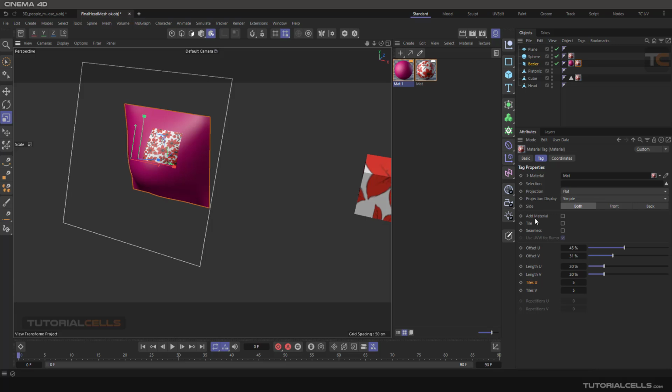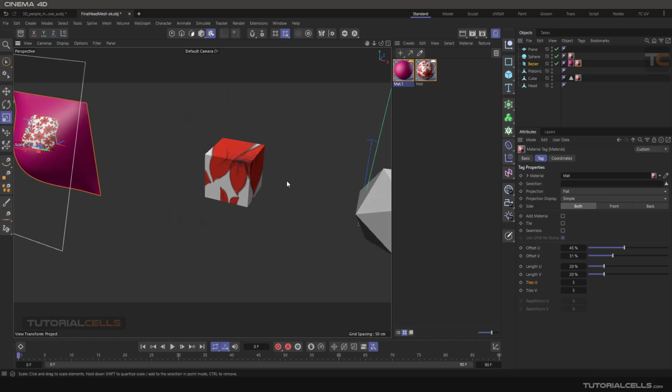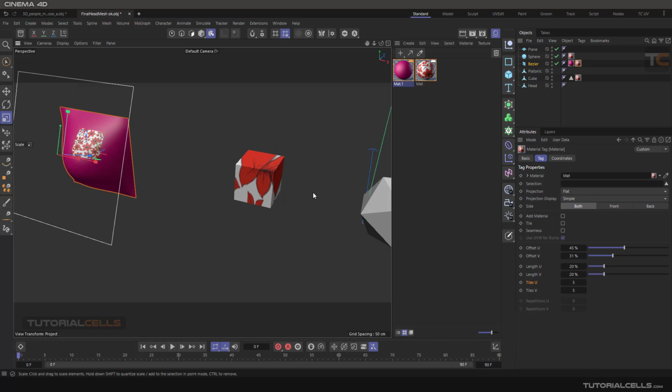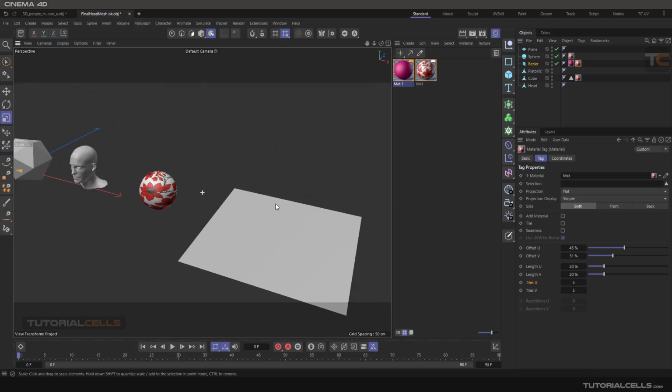Let's talk about adding material. For example, let's talk about the other material in this.